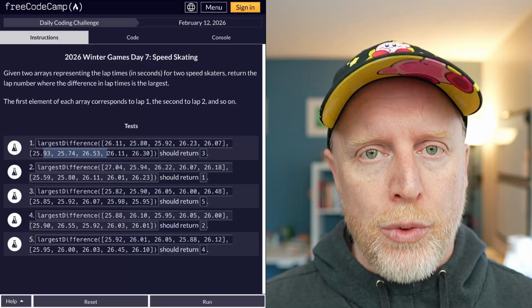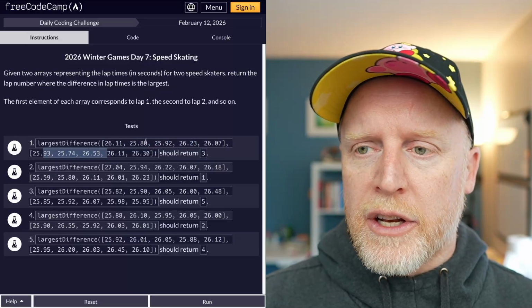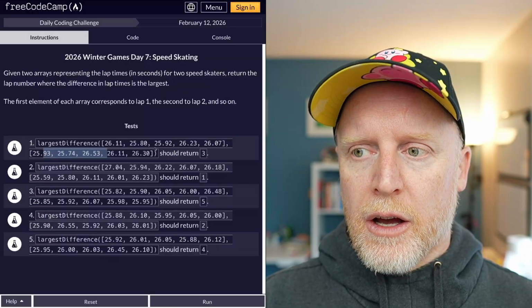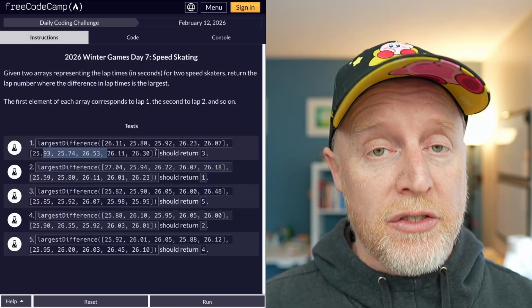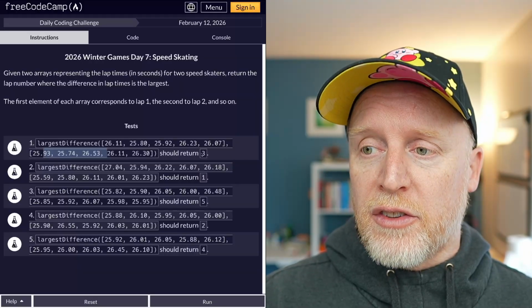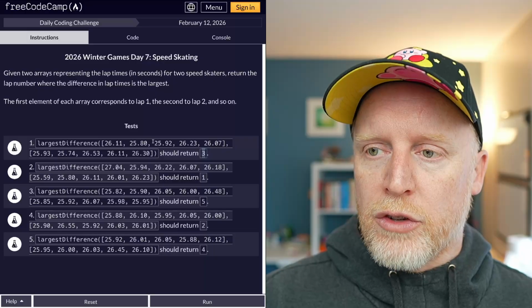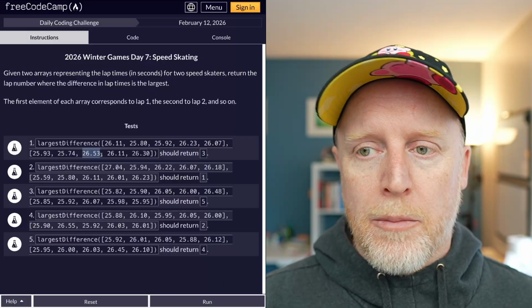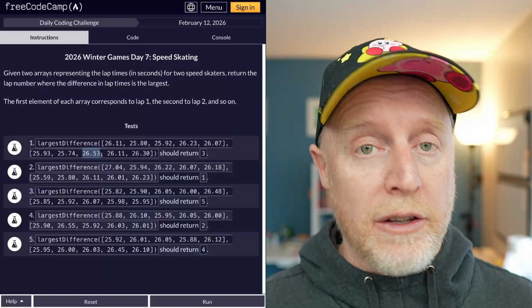Welcome to Winter Games Day 7 Speed Skating, where we have to take two sets of numbers and compare them to each other. So index 0, index 0, index 1, and we need to find out which one of those has the greatest distance between it. Okay, that translates to a lap. So in this case, it's lap 3, which is 0, 1, 2, right? So 25.92 and 26.53 would have the greatest distance between them.